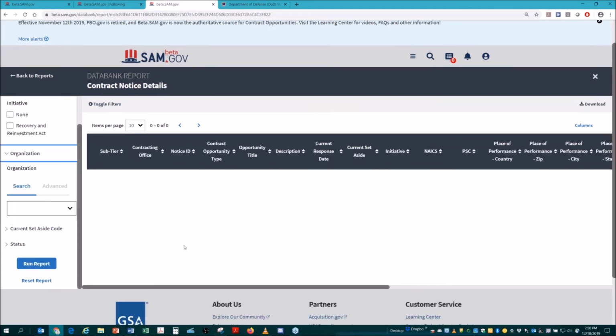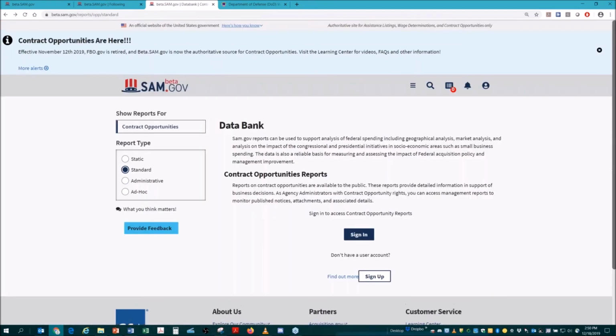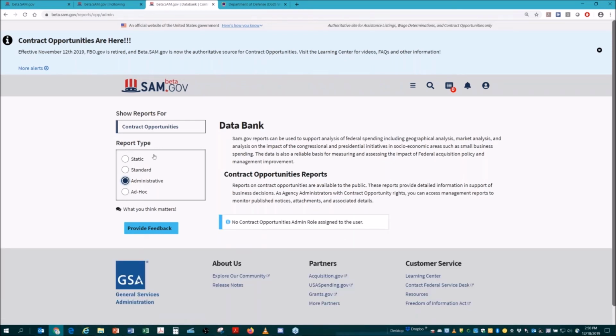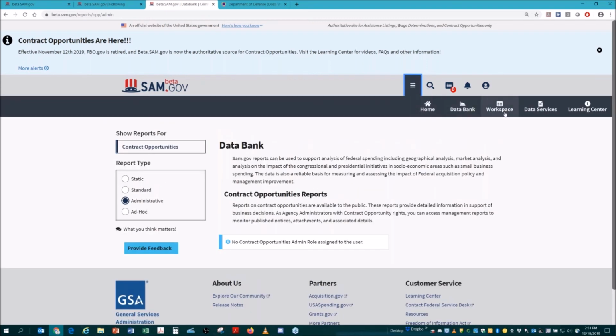Hopefully this will become more robust, where if we're looking for specific information, instead of playing in the search and developing our search and then downloading, maybe this is where we use those API keys and request search. But this feature is here under the contract opportunities, administrative ad hoc, the different types, report types. I played with it and I gave up. I'll be honest on that one.